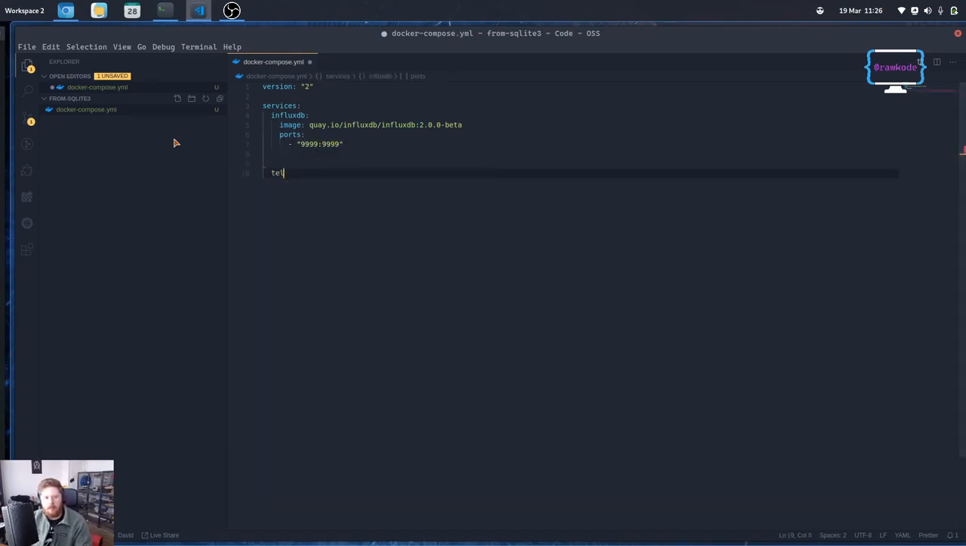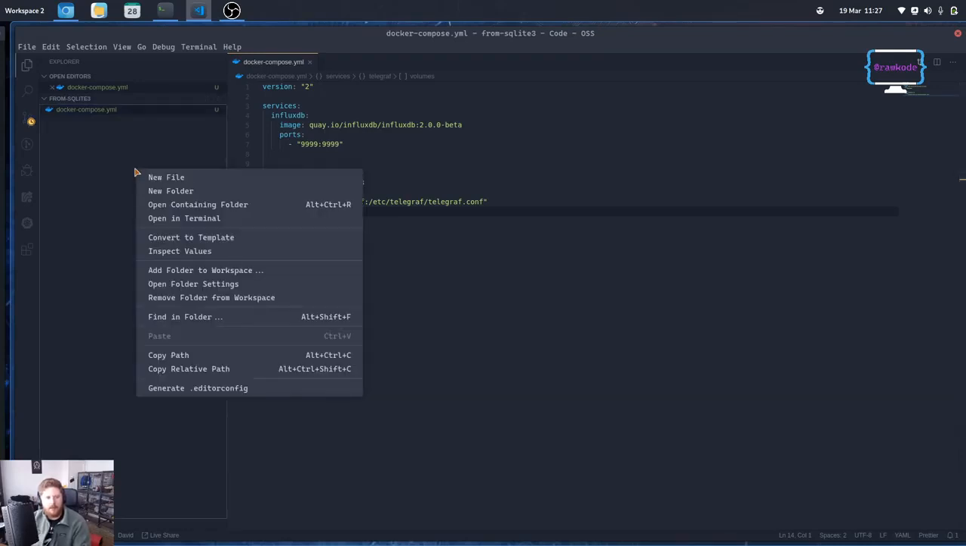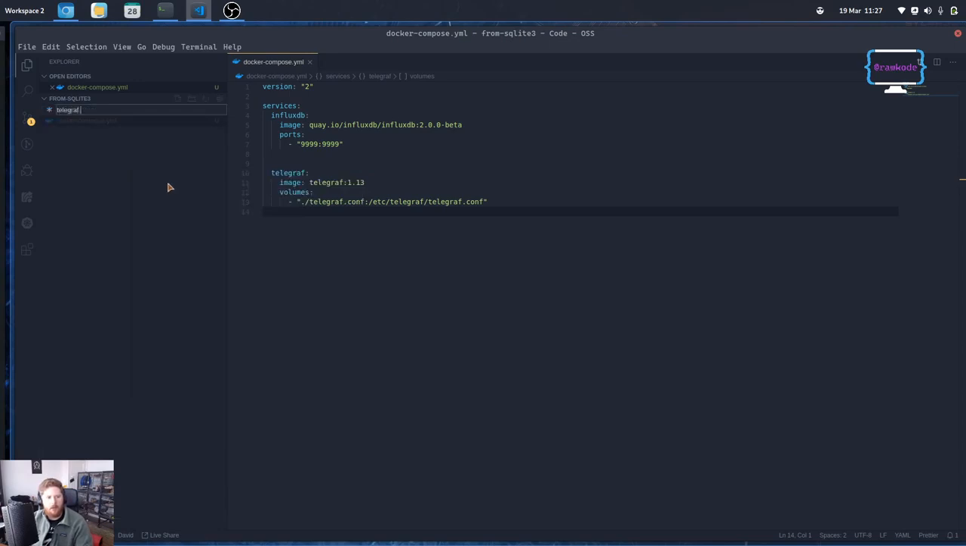and I said I wanted Telegraf. So for this, we'll just use the official Docker images, and I want to pass in a config. So telegraf.conf, and that will get me halfway there. So now we need a telegraf.conf.